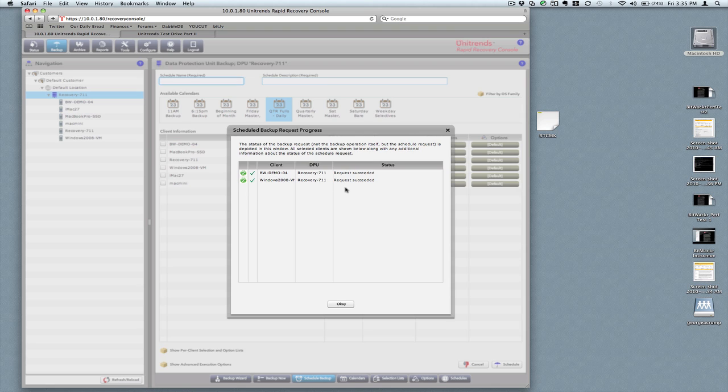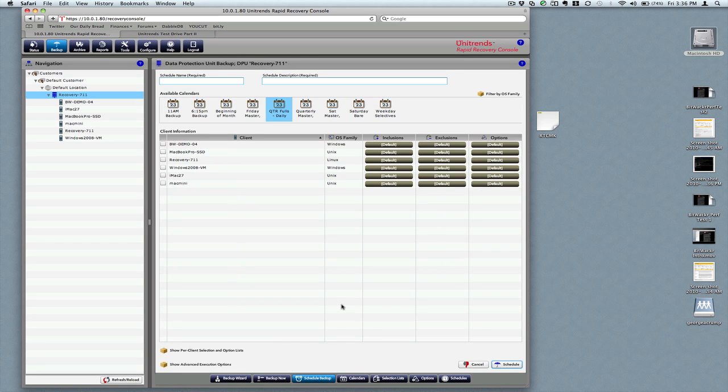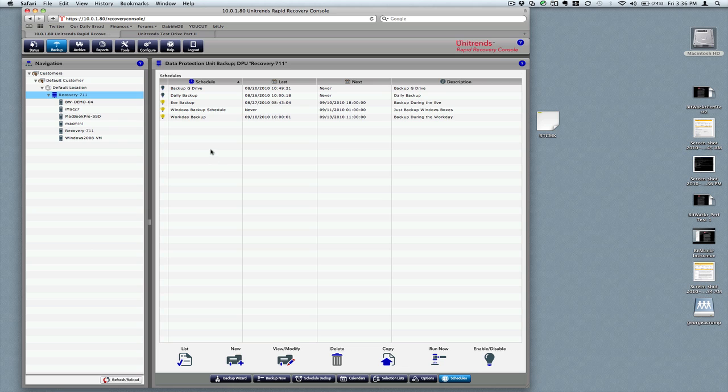And you can see it checks the connection and everything's all set and ready to go. So we just click OK. And if we go to our schedules, you will see that our Windows backup schedule has not been run and it's set to go off tomorrow. And it's just the Windows boxes. So again, very, very easy to do. By the way, if we wanted to fire it off right now, we could with the run now option. You can enable and disable schedules from here. We can go back in and modify schedules. So full control over all that as well.